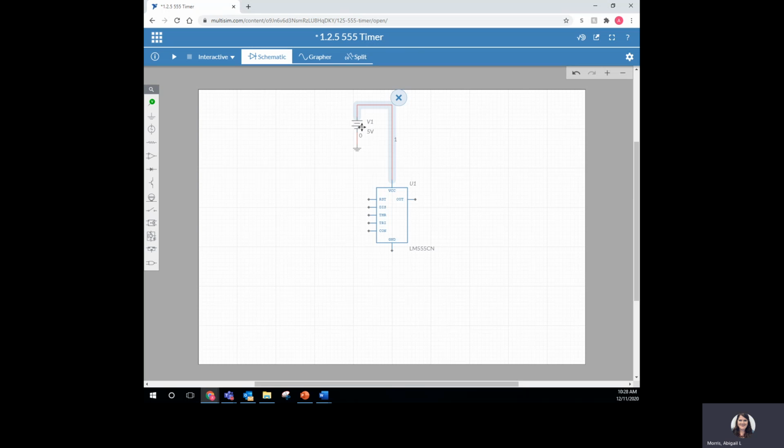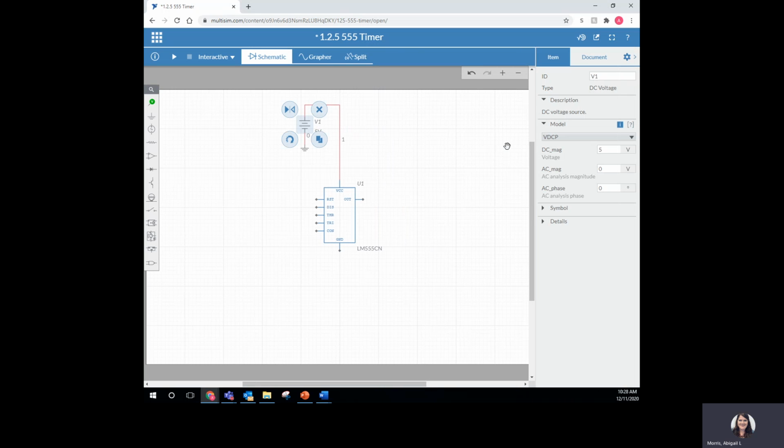Verify that it is 5 volts. If not, you would double click. On the right-hand side, you can change the voltage where it says DC mag.